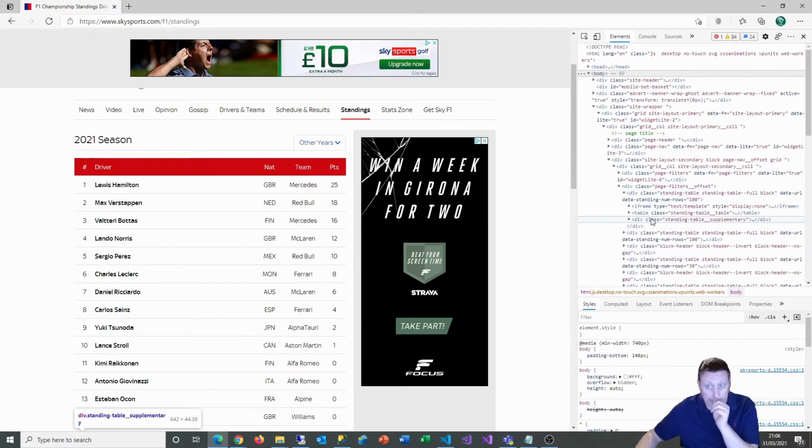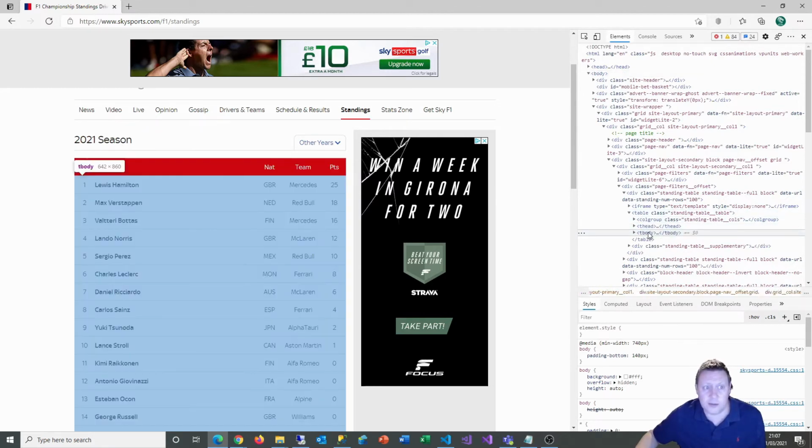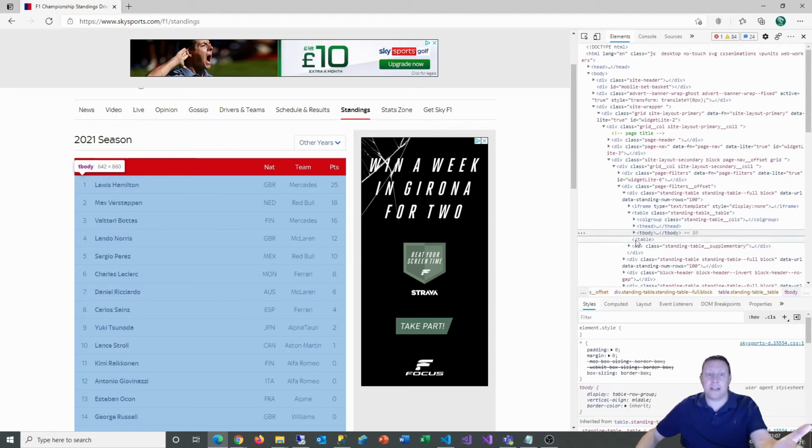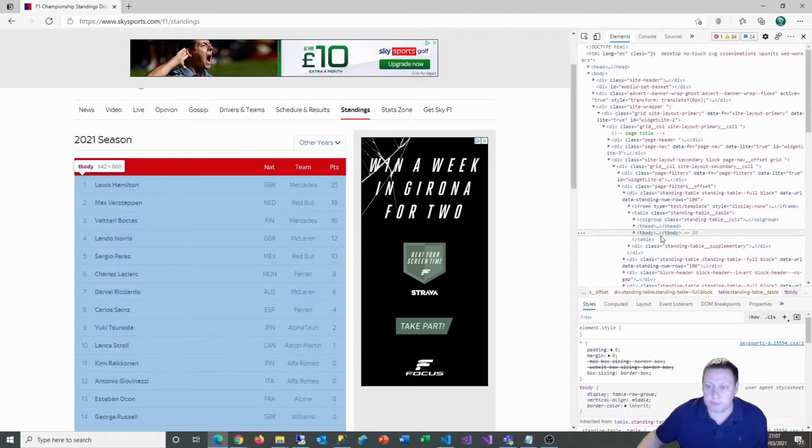So you kind of see I can keep opening them till I get to table. And you can see table is just my table. So if I now open that, I've got the table body. So table body is the bit I want. You can see it no longer has the heading. We've got just the table body.